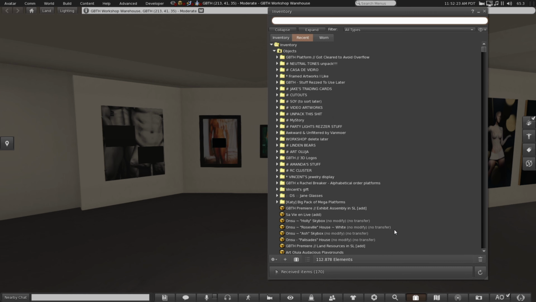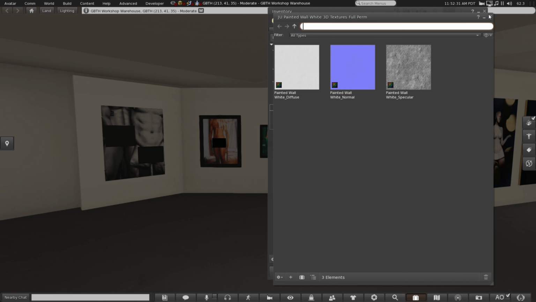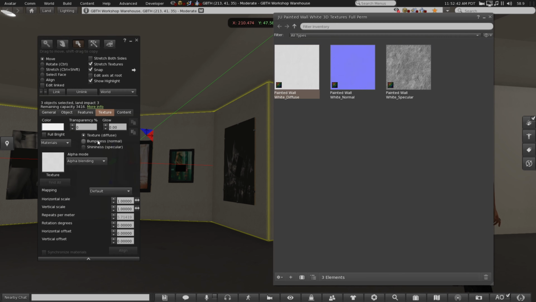For a bit more of a polished look, I'll use this painted wall texture that comes with normal and specular maps and it's one of my go-to here at GBTH. Just select all the three prims and drop each texture in the respective areas. After that, still with the selection, go back to diffuse and then change the mapping from default to planar. Then 0.5 on both horizontal and vertical scales. And lastly, align planar faces.